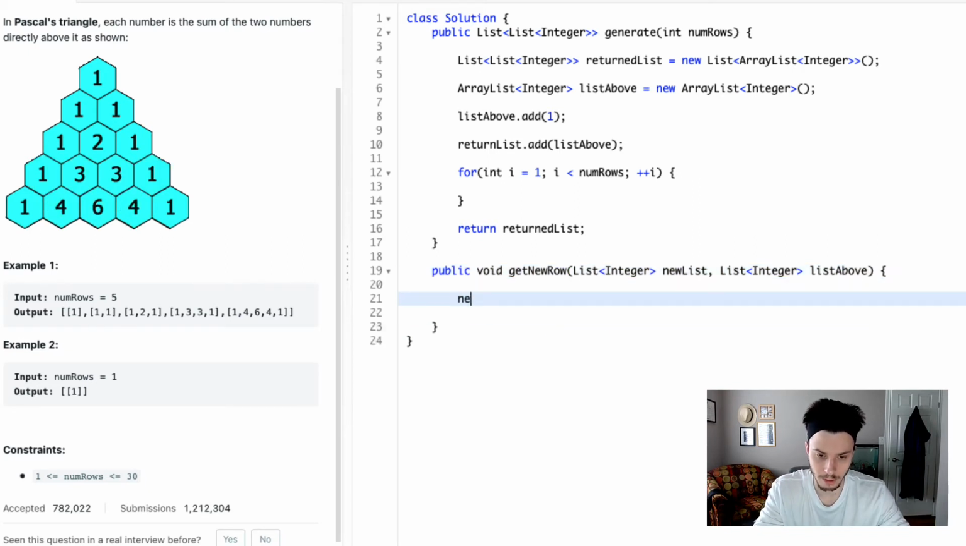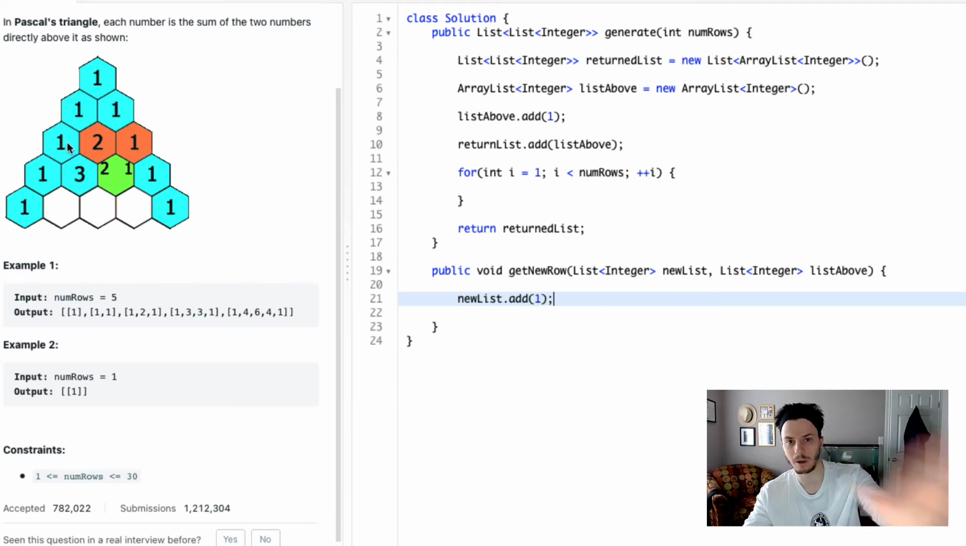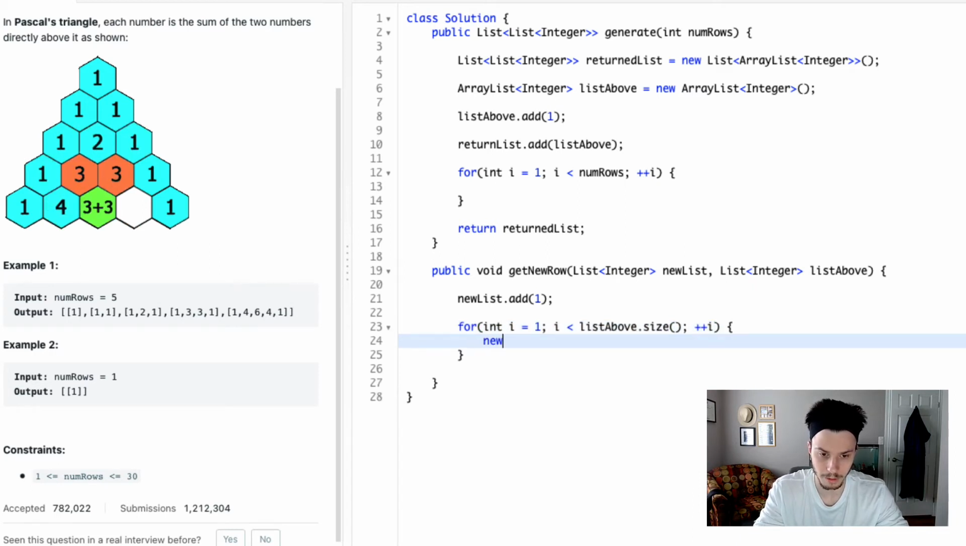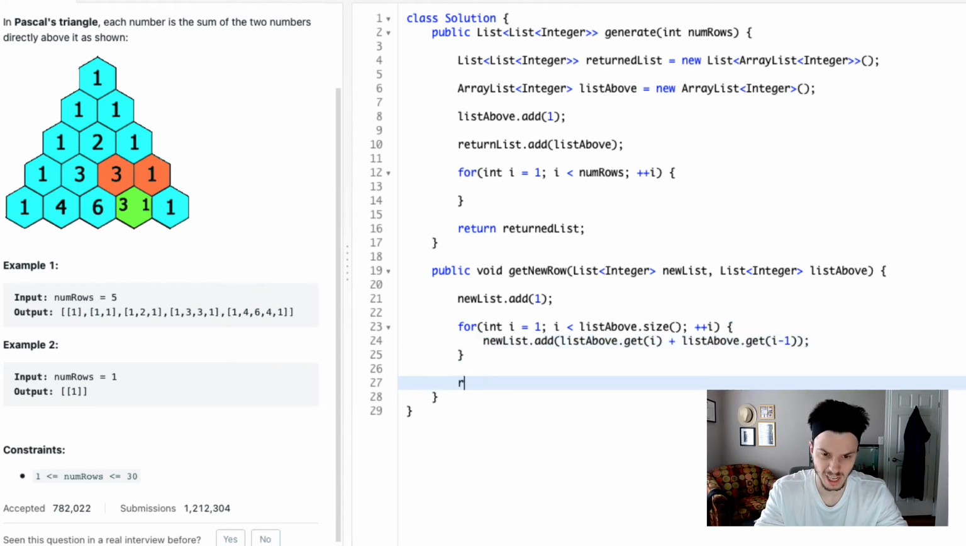Okay, so in the newList, we're always going to add 1 from the beginning, because any new list we have always starts with 1 on the left-hand side. And then we're going to say for int i equals 1, i less than listAbove.size, i plus plus. We're going to do newList.add(listAbove.get(i) + listAbove.get(i - 1)). I'll explain this in a second. And then we're going to say newList.add(1) at the end.